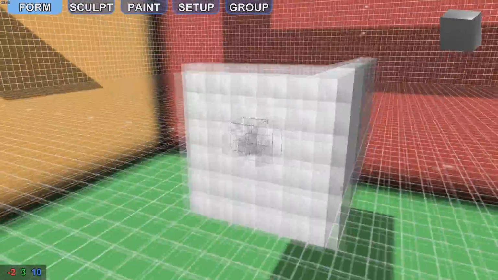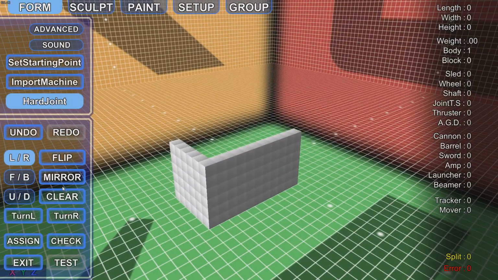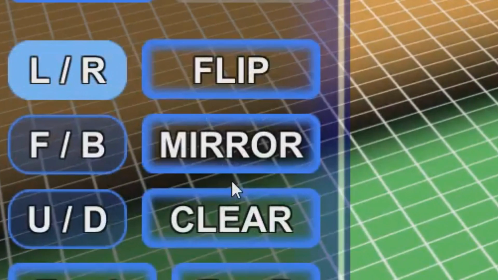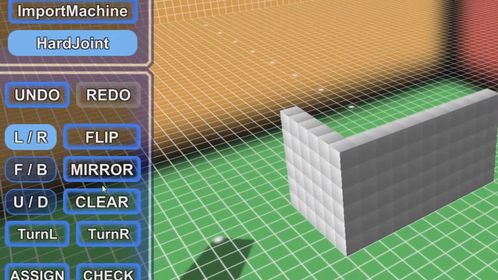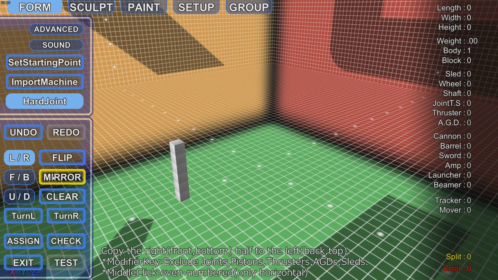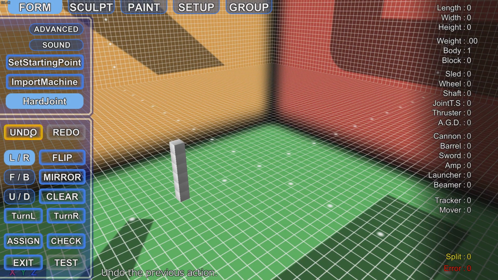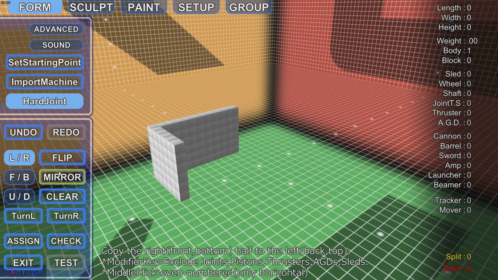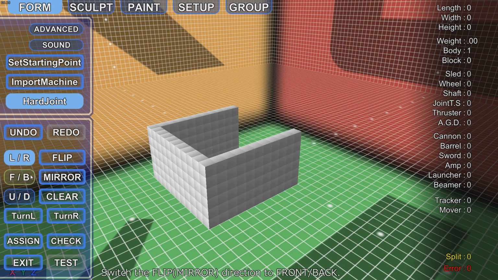To save you some effort, you can build half or a quarter of the tank body and then use the mirror tool, accessed by the menu key, to complete it. You can set what direction to mirror from the toggles left of the tool. If it does not mirror and instead deletes a large chunk of the tank, you need to undo, then use the flip tool before mirroring.